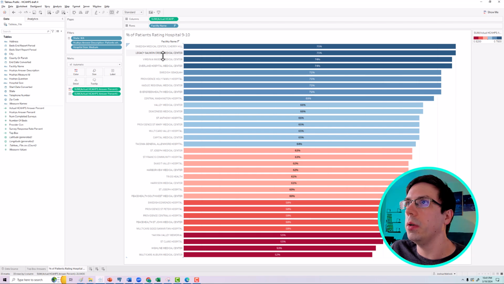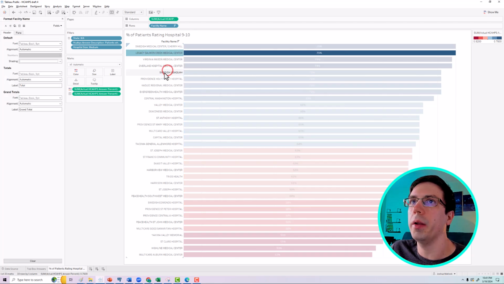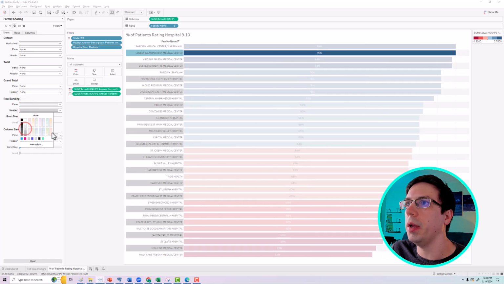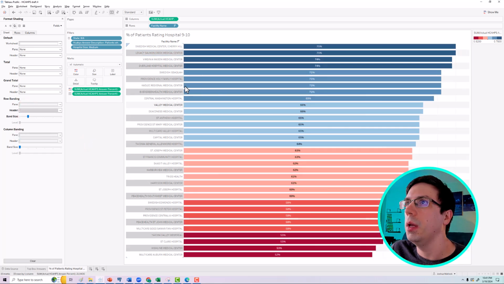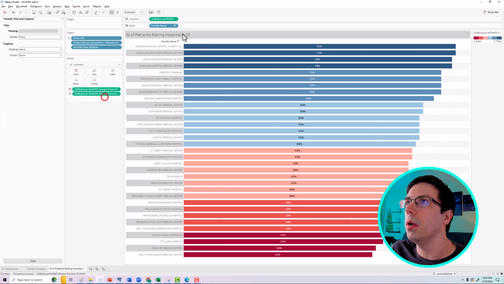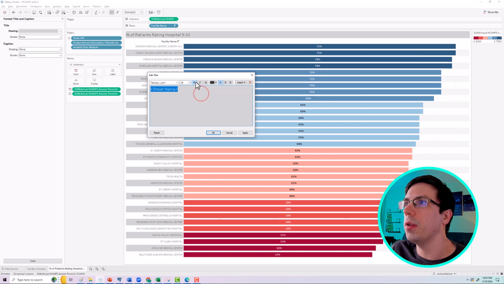I'm going to right click on these facility names. So just pick one of them, right click, go to Format, and go to this paint bucket icon. You'll go down to Header. I'm going to select this middle gray here. I think that looks pretty good. I'm going to right click up here, go to Format, and then go to Shading and pick that same middle gray. I'll double click on this. I'm going to make this bold, Tableau Medium font, and I think the size is good there. I'm going to pick a medium gray. So I'll click Apply, OK.